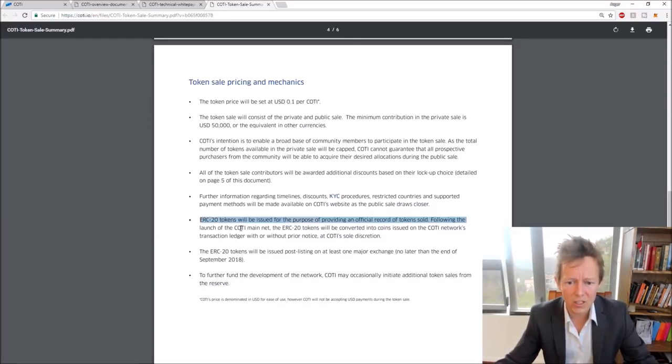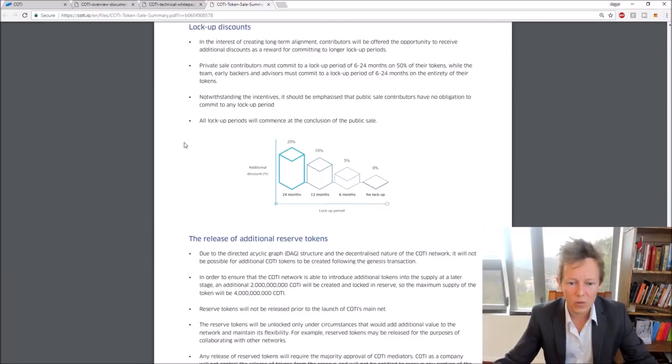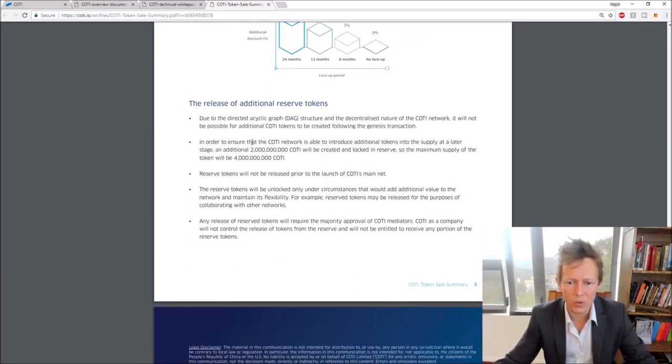This is also important. ERC20 tokens will be issued for the purpose of providing an official record of tokens sold. This is what people will get following the token sale. And after the launch of the COTI mainnet, the ERC20 tokens will be converted into coins issued on the COTI network's transaction ledger with or without prior notice at COTI's sole discretion. So let's just have a look at this section here. In order to ensure that the COTI network is able to introduce additional tokens into the supply at a later stage, an additional 2 billion COTI will be created and locked in reserve. So the maximum supply of the token will be 4 billion COTI.